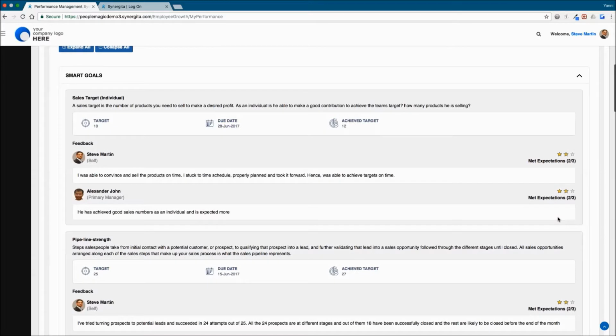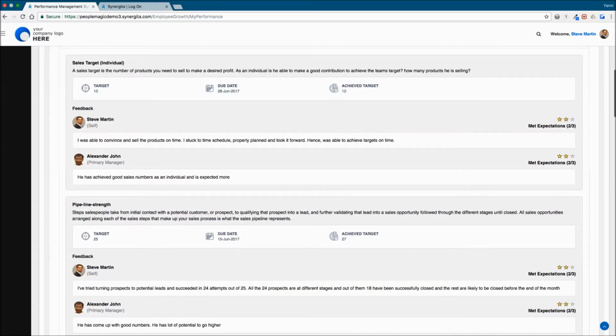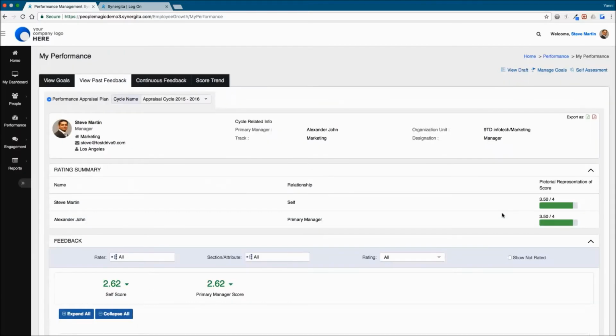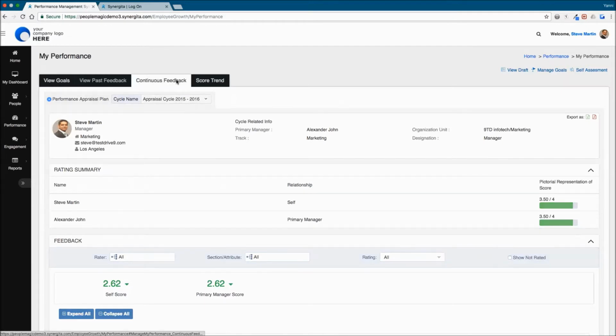So should you ever need this information to be printed or saved onto hard copy, you can easily export it within Synergita by using the icons on your top right-hand side right here, and you can save it as a PDF file or an Excel file as well. And the next tab is the continuous feedback tab.